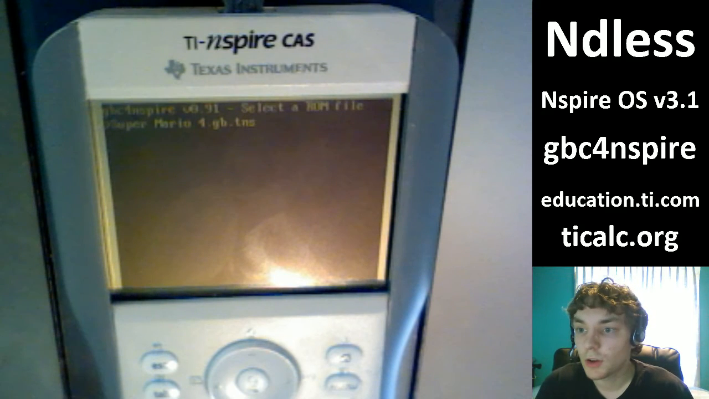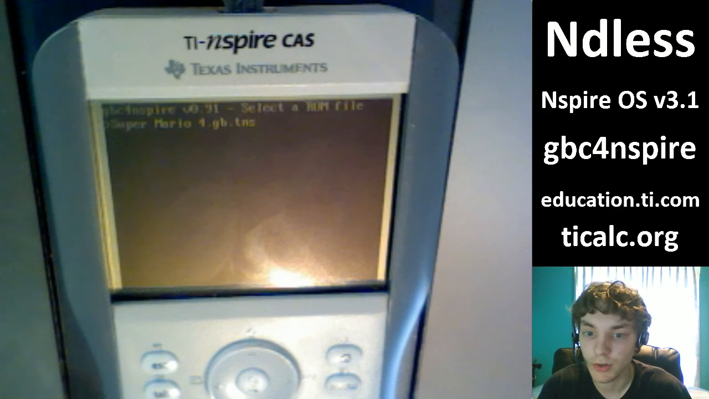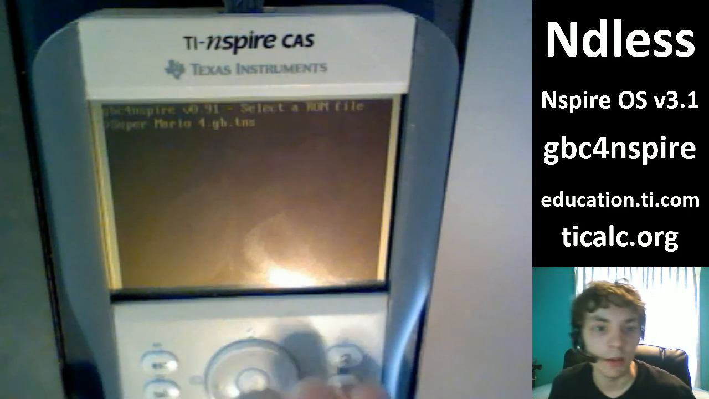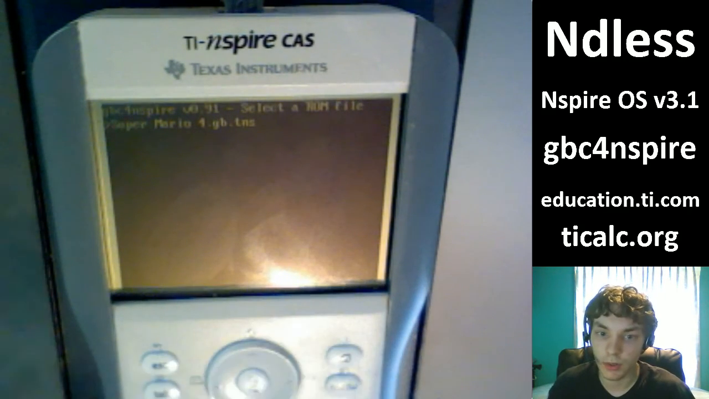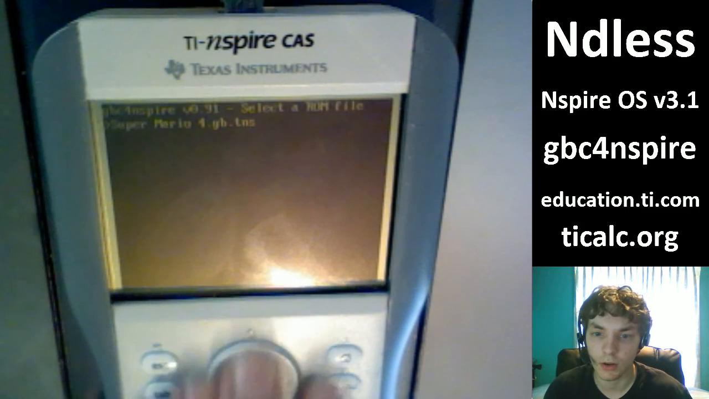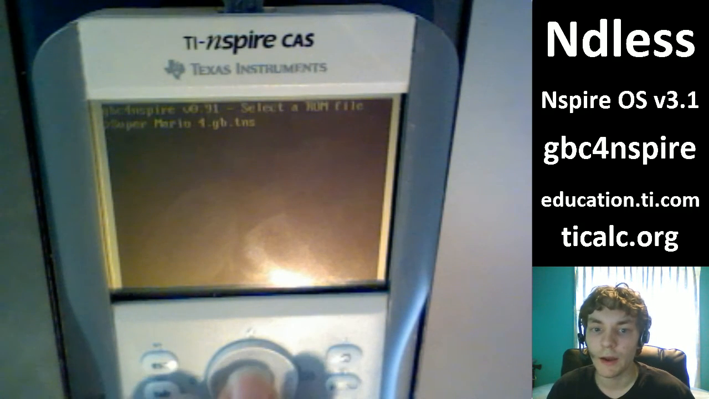Next thing, if you copied over the files correctly, they have to be in the same folder as the emulator, so make sure it's in its own folder. And now we have the single ROM in there. You can use up and down to go through the ROMs. I've only got the one Super Mario. Of course, I don't have any sound on this either. I don't think any of the calculators do.